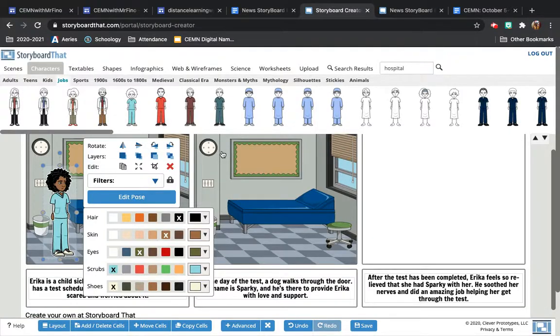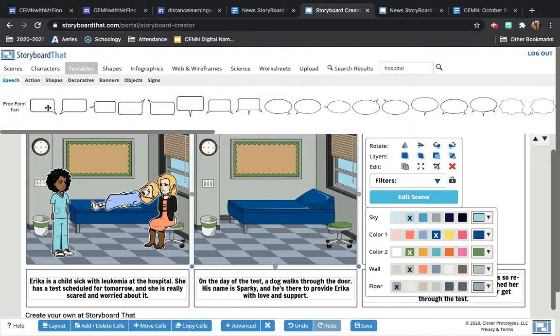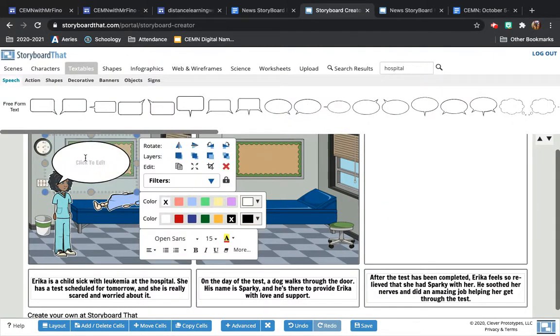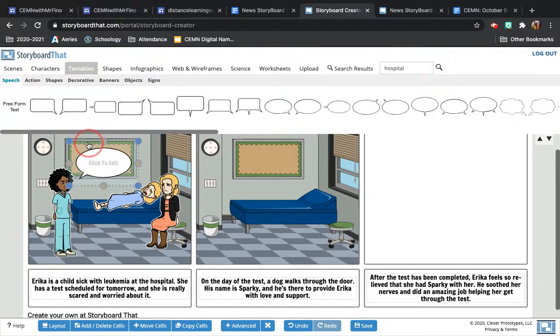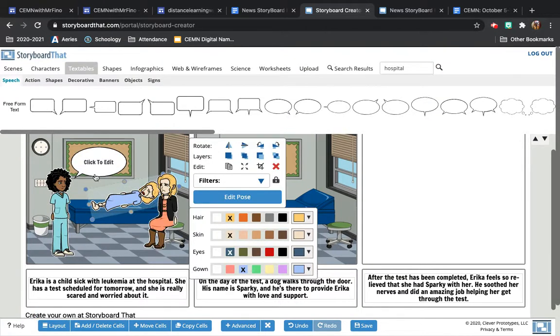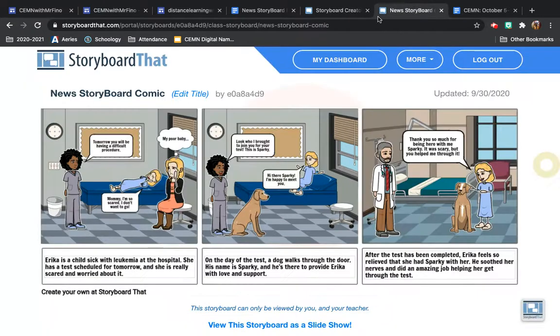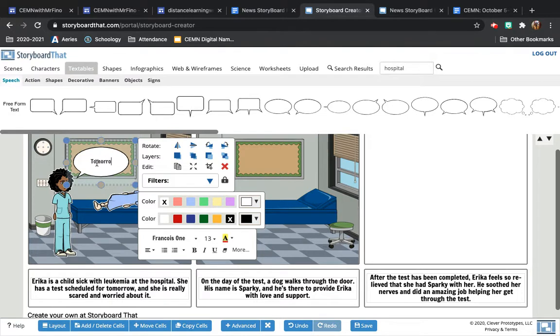So the way you do talking is you use textables. There's a lot of options here for bubbles. Let's say I want to use a circular one for the nurse. It's probably way too big, so I'm going to do that. And in the box, I'm going to type, what did I say here? Tomorrow you will be having a difficult procedure. Too big, so I'm going to size it down. Maybe 12 would fit. Let's see.